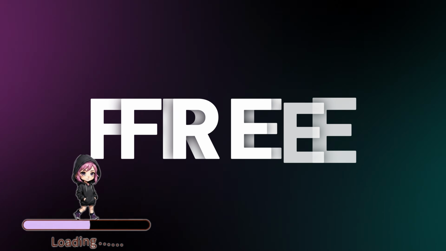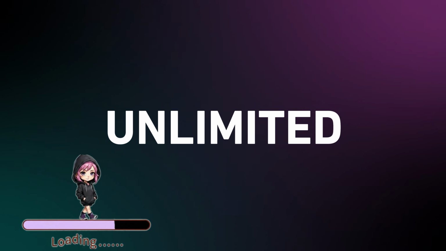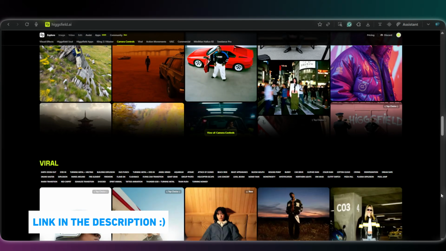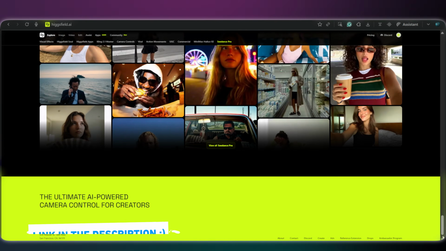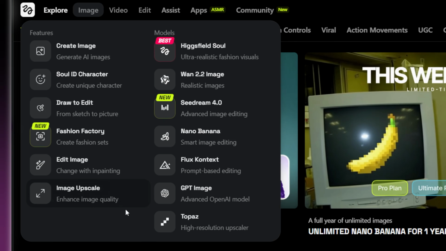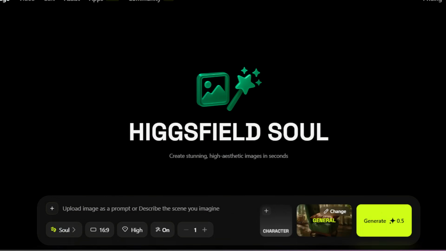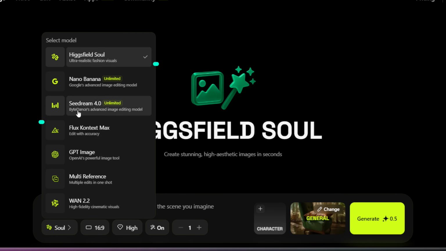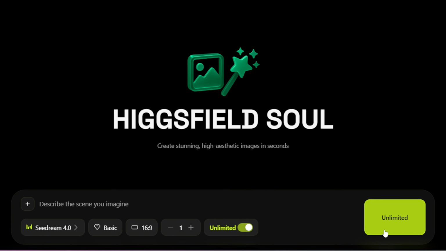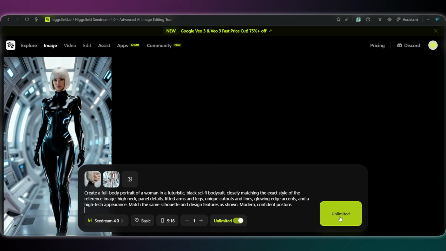Before we dive in, let me quickly show you how to use Seedream 4.0 for free and unlimited. First, you're gonna head over to the Higgsfield website and get signed up. Once you're in, just click Image at the top to get to the Creation Studio. You'll see that Nano Banana and Seedream 4.0 are both marked Unlimited. Here's the key. Just set your options to 2K quality and 1 image per generation. That's the trick to keeping it totally free. Alright, now you're all set up, let's start creating.